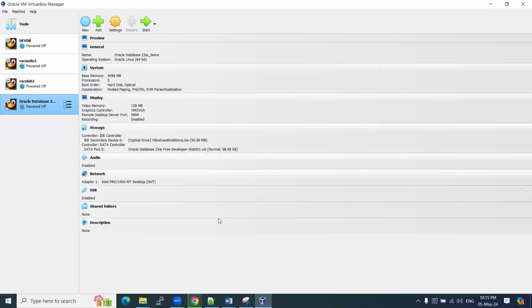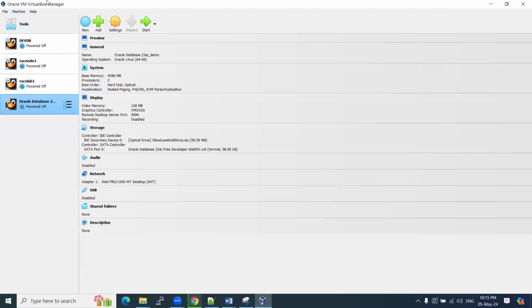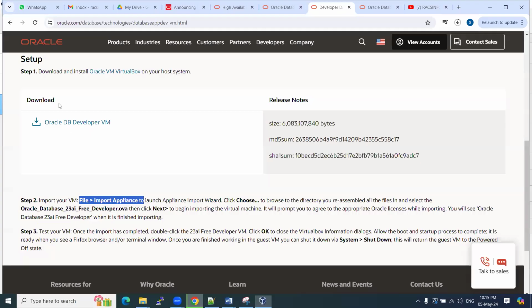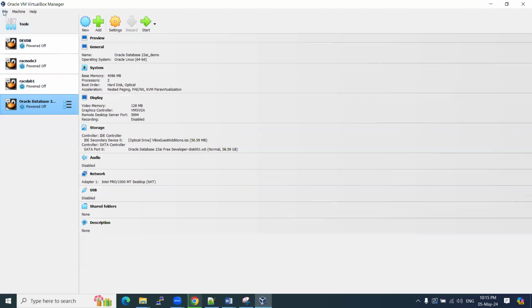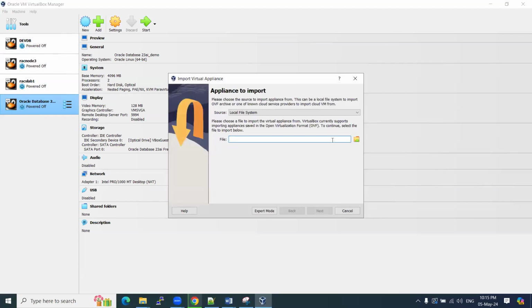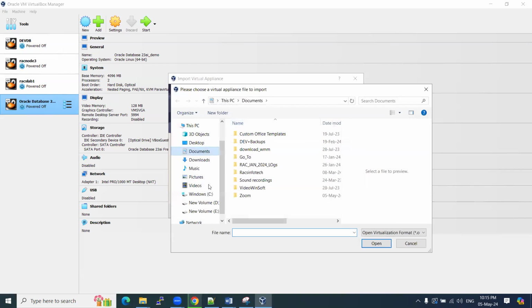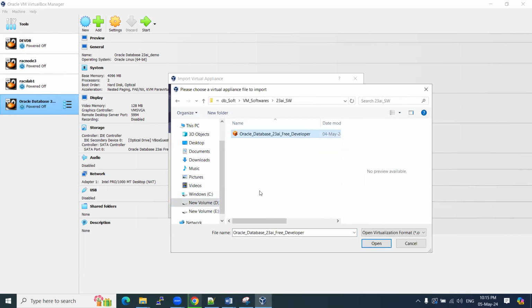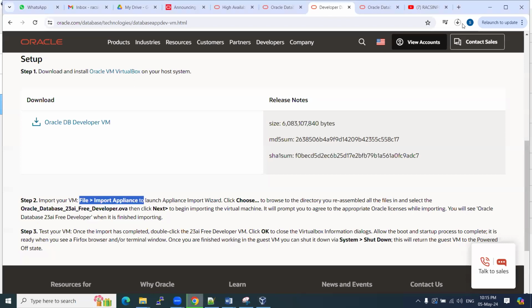Once you have downloaded the virtual machine and installed VirtualBox, after that you can download this OracleDB developer one. Once you're done with that, go to File, Import Appliance, choose the file where you have placed it. I have placed that in D drive, DB software, VM software. Here I have 23AI software, this one. This one I have downloaded.